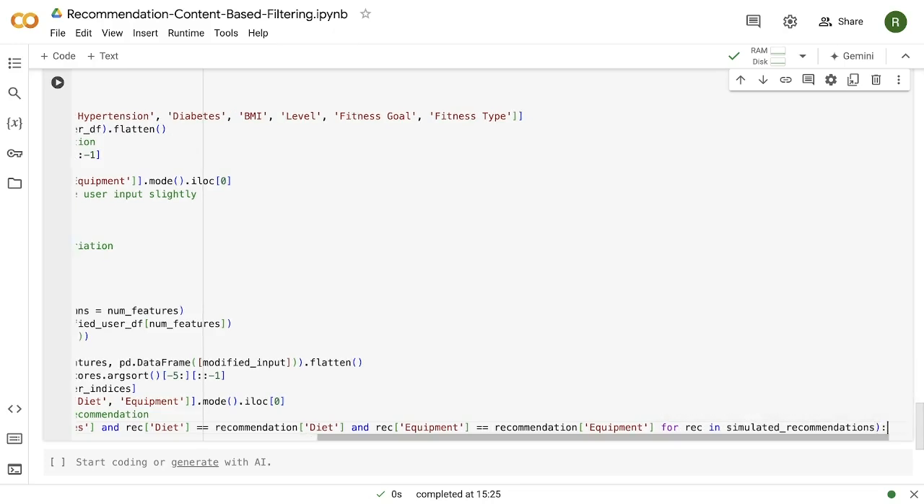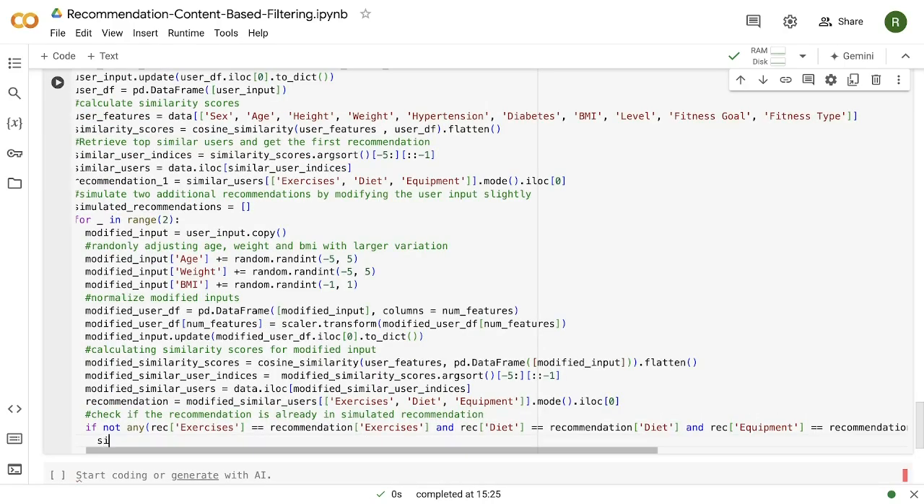So here I will say simulated recommendations dot append the recommendation.